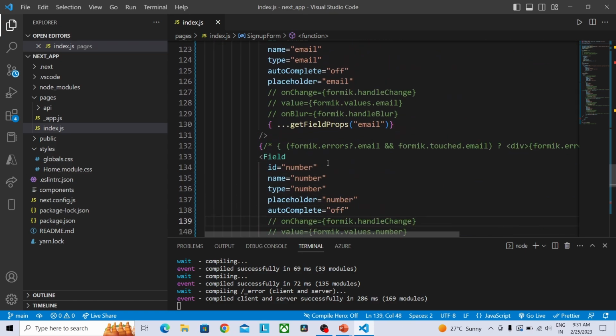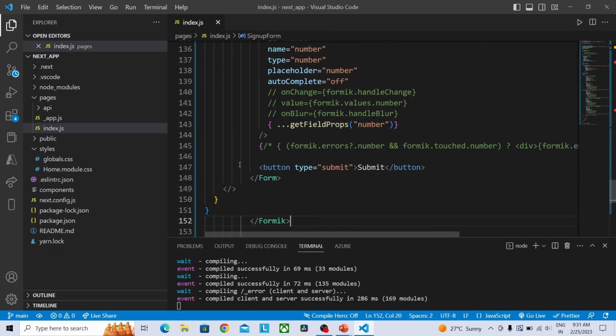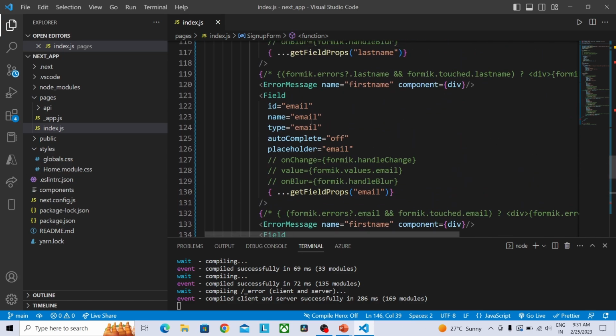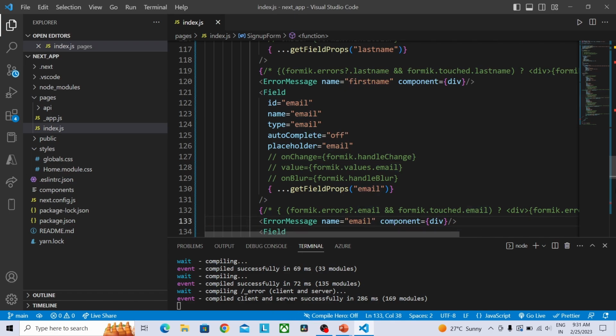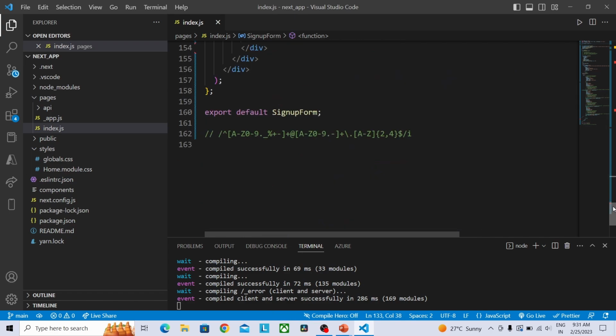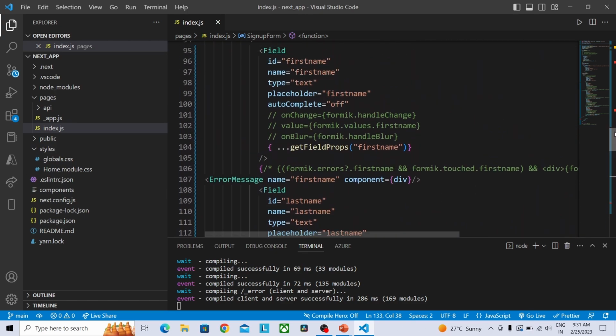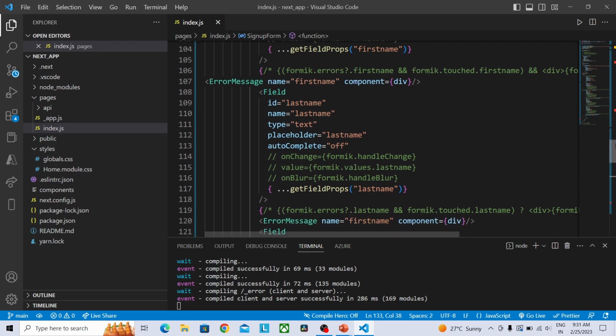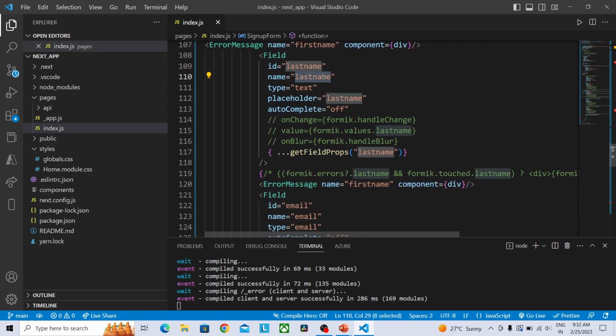So I'm copying this one and providing it here also, and here I'm pasting it also, and here also I'm pasting this one, and replacing the name values. Here we have first name, here number. So go to the top, name, email, here email, and we have to change only one value. Here we have last name. This last name needs to be changed.